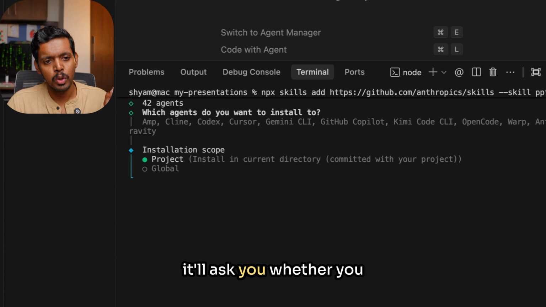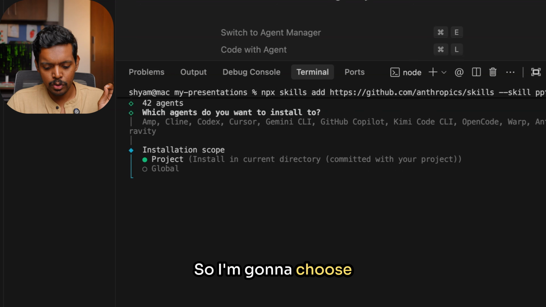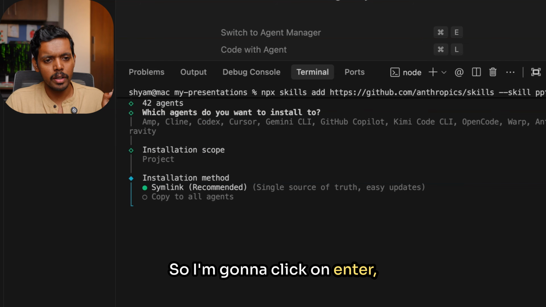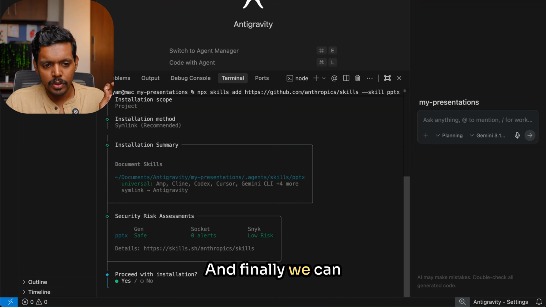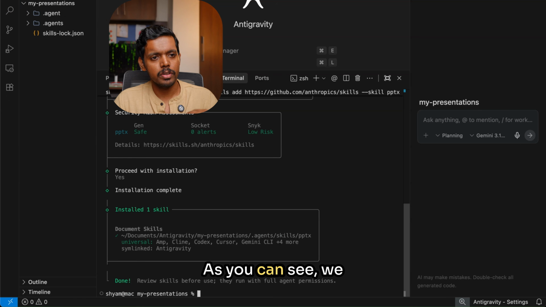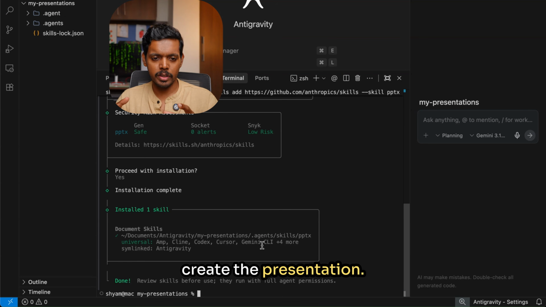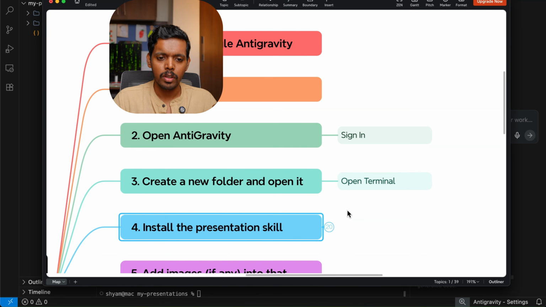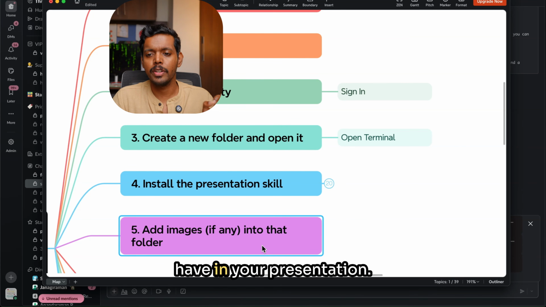Then it will ask you whether you want to install it in the current directory or install it globally. I'm going to choose project because I want to install it in this folder. I'm going to press enter, and then you can go with the recommended method. Finally, we can click on install. All right, so now the skill is installed. As you can see, we got a few files here. Those are the instructions for the agent on how to create the presentation. So now we have successfully completed installing the presentation skill. Now we can go to the next step, which is to add any images that you want to have in your presentation.